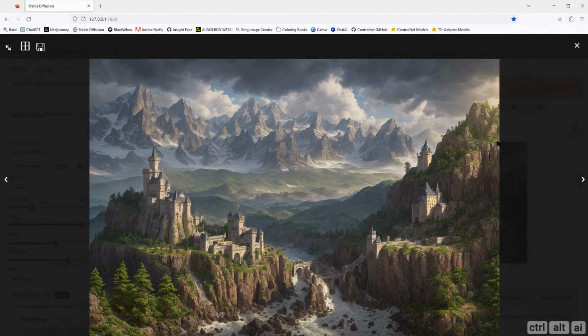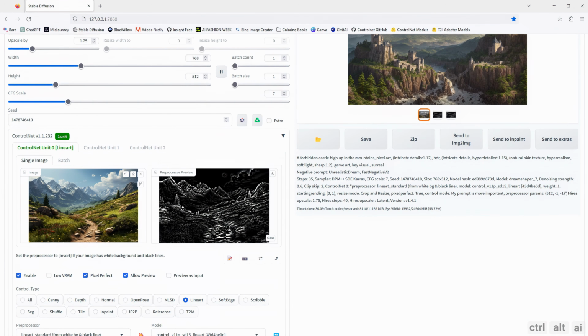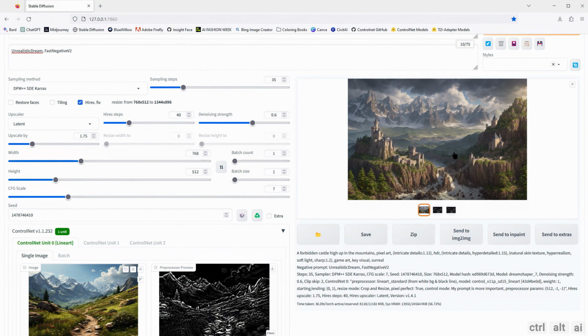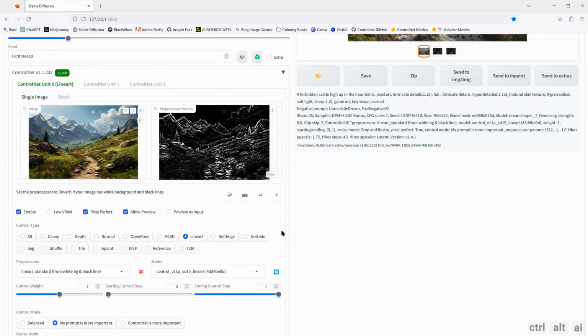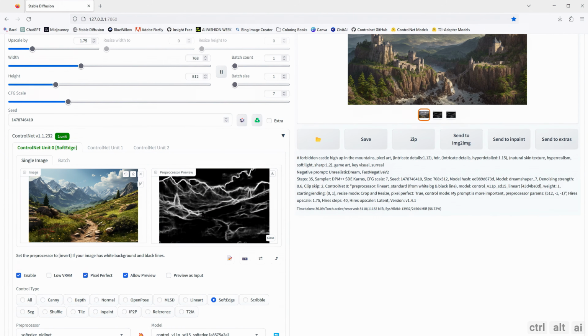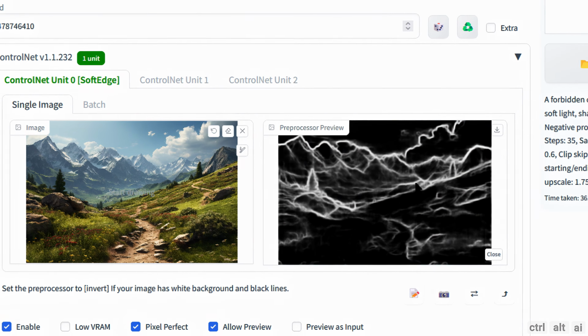Let's generate one more image using the same setting, but instead of line art, let's try soft edge, and then we will compare both images and overlay the ControlNet mapping. The soft edge gets the mountains right, but leaves out a lot of details in the landscape. Actually, the whole landscape will change.